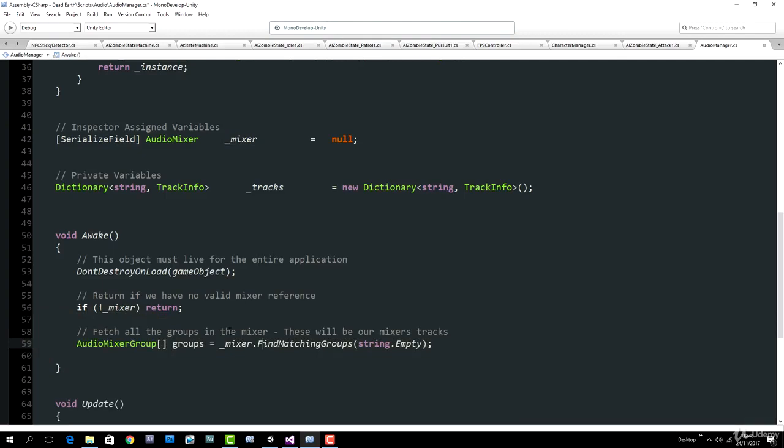The next thing we want to do is get references to all of the audio mixer groups that are in our mixer. To do that, we use the audio mixer's FindMatchingGroups method. This method can be passed a string, and it will do a search through the audio mixer groups and return an array of any audio mixer groups that have a matching name. I wish to get all of the audio mixer groups, so I just pass in an empty string. This function will return an array of audio mixer groups, which I've called groups.